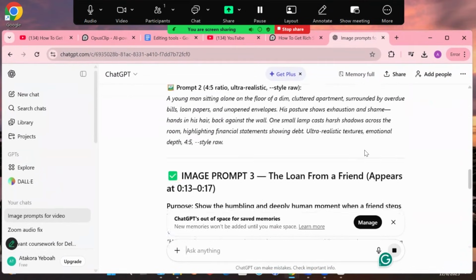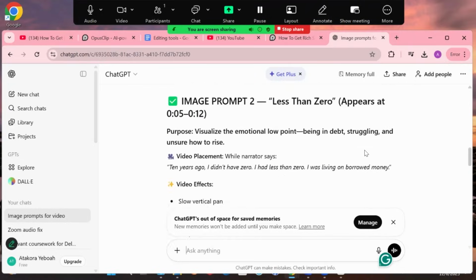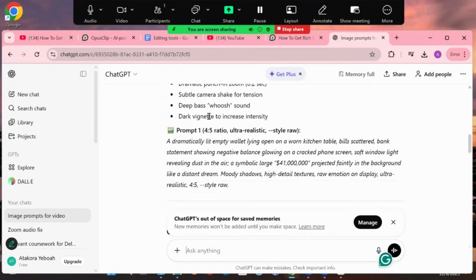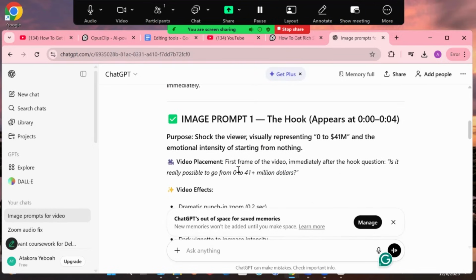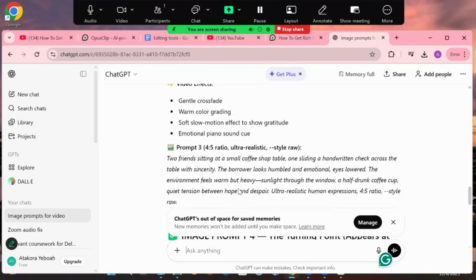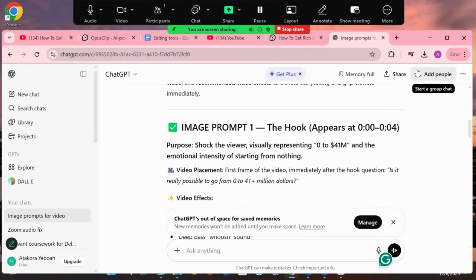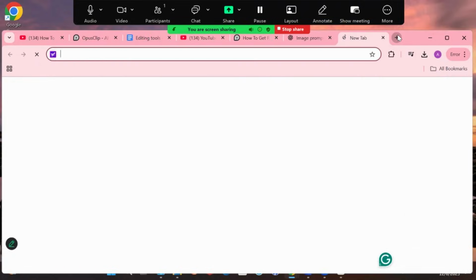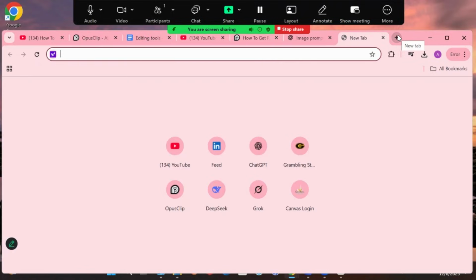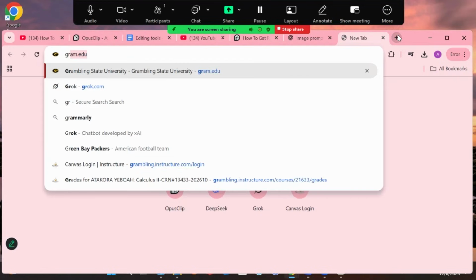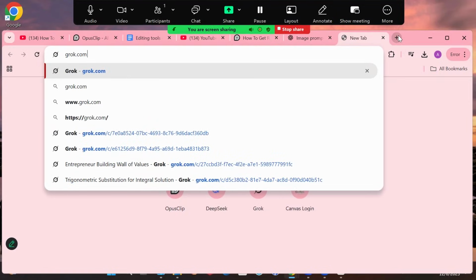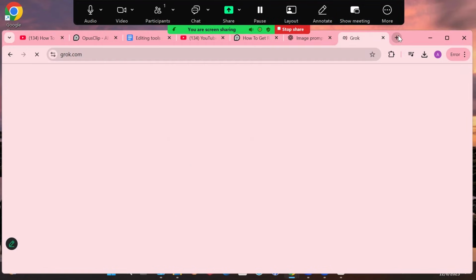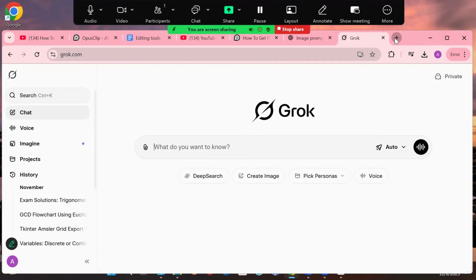So yeah, as you can see, ChatGPT will generate image prompt, image 1. After ChatGPT is done generating the prompt, all you have to do is open, we have 2 image generation sites. You either use Grok AI. See, Grok AI generates live images like a real person. That's why I love to use Grok AI.